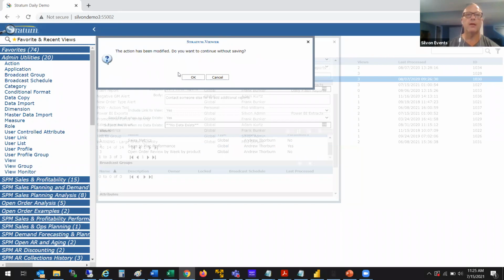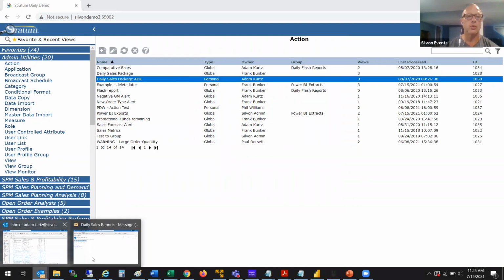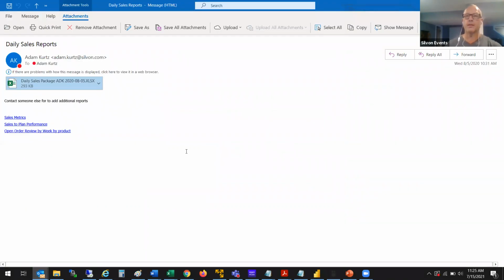And what does this look like when you process it? It's going to look like this. So this is basically that action coming to me as the email itself. There are those 3 views that we saw within the action itself.